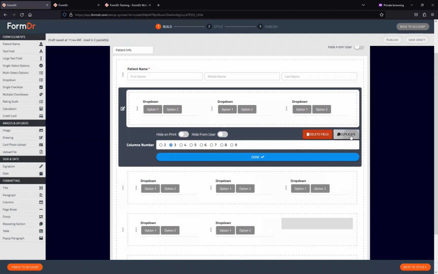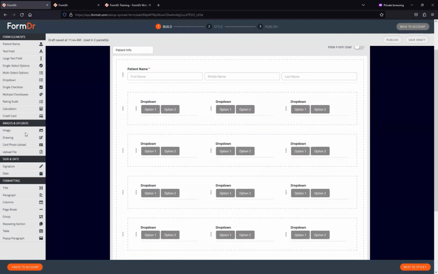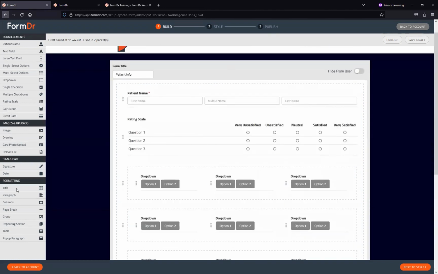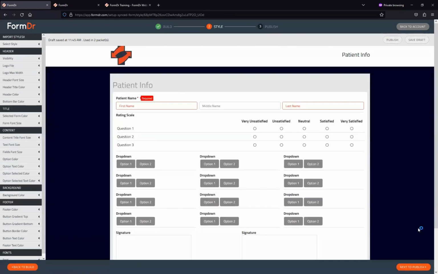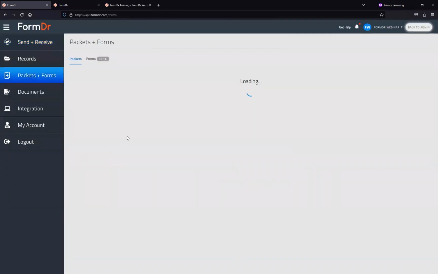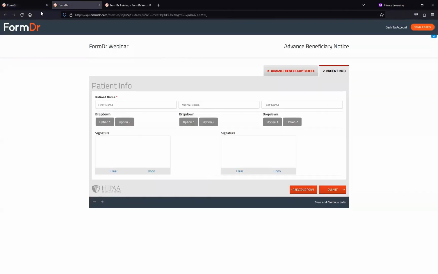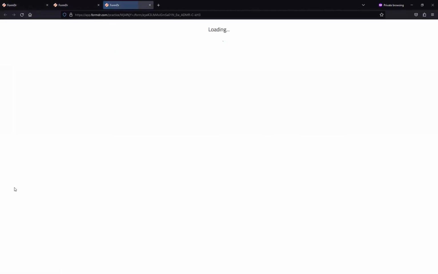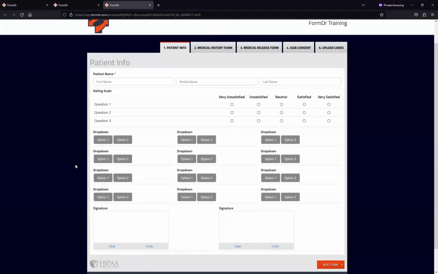Maybe we'll add a little rating scale or something too, just for fun, just so we can see a visual difference. And we'll go to the style page. We'll go to the publish page and back to my account. Now that those changes have been made, we can go back to our FormDr training packet. We can refresh that, and that first tab will have been updated.